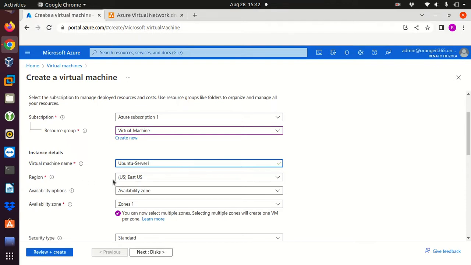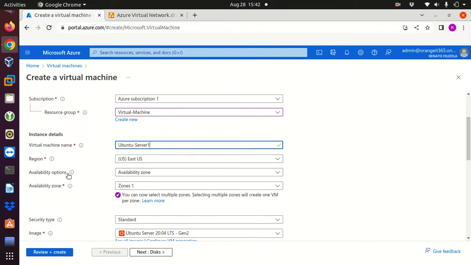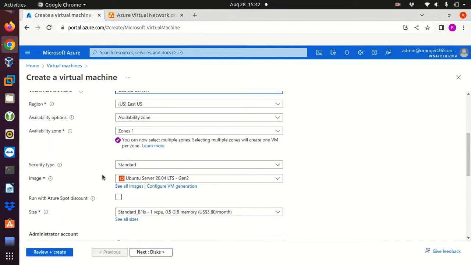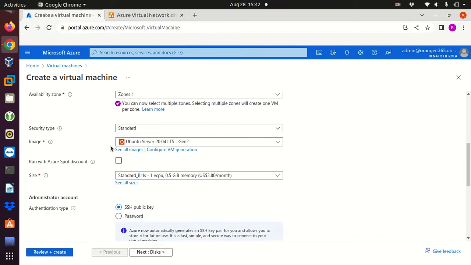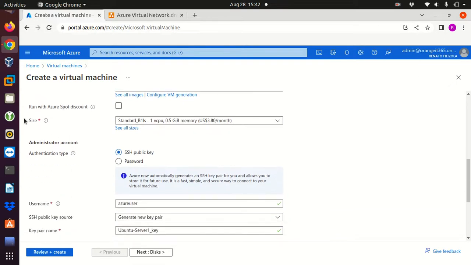Region, I can keep East US. Availability options, availability zone. Availability zone is going to be zones 1. Security type is standard. My image is the default that comes with Azure, which is Ubuntu Server 20.04 LTS. And the size is going to be just this I have selected, which is like the cheapest one. It's just for studying.